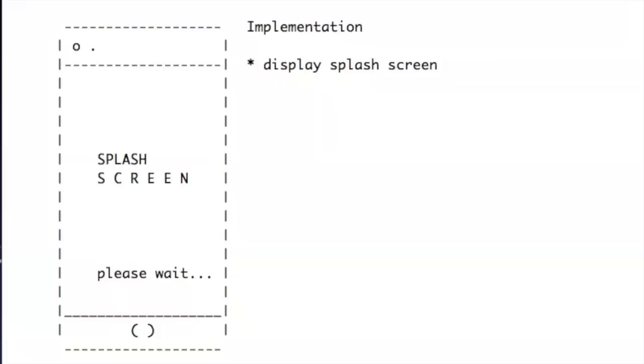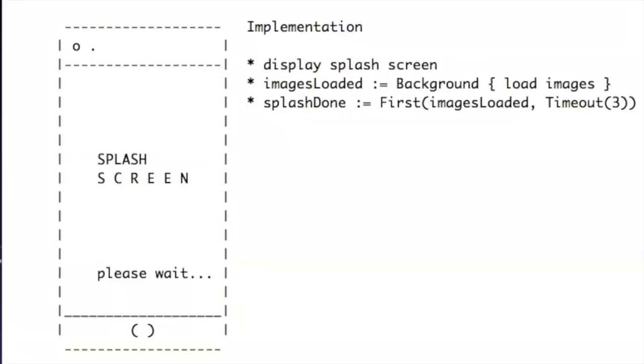All right, so how do we implement this? Well, as before, we just put a splash screen and then we load the images. But this time, instead of installing a callback, we are describing a standalone system, which is the loading of the images, and all it does is it loads the images in the background, and once it's done, we have an event. And now, using this system, I'll be able to build bigger systems, such as the splash screen.